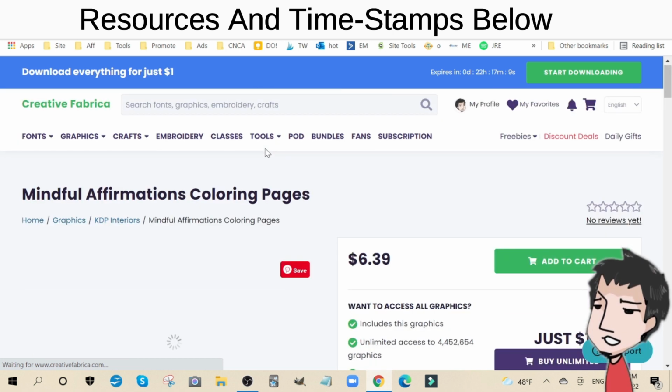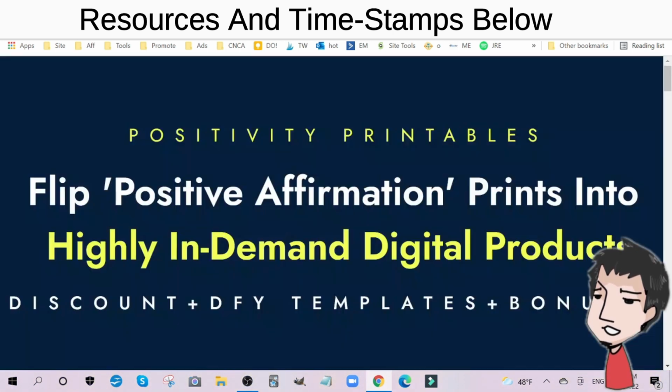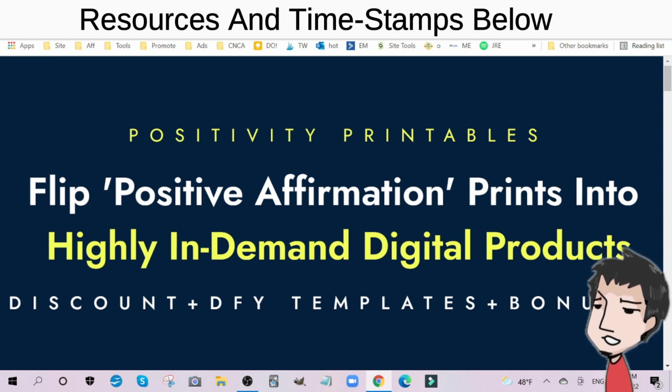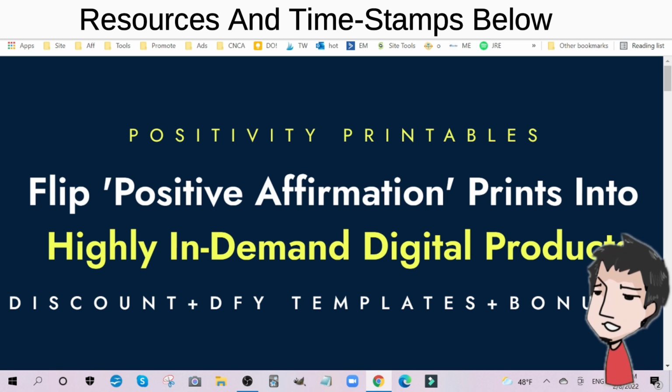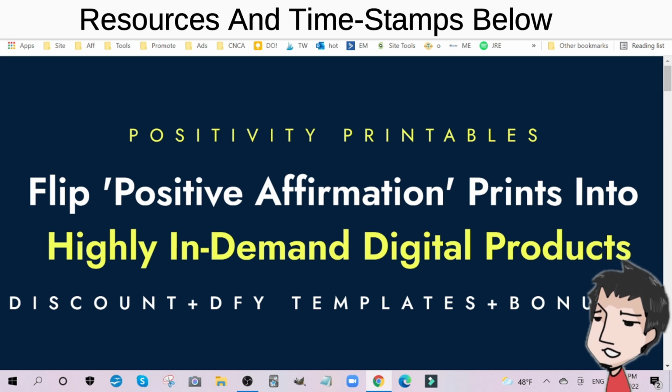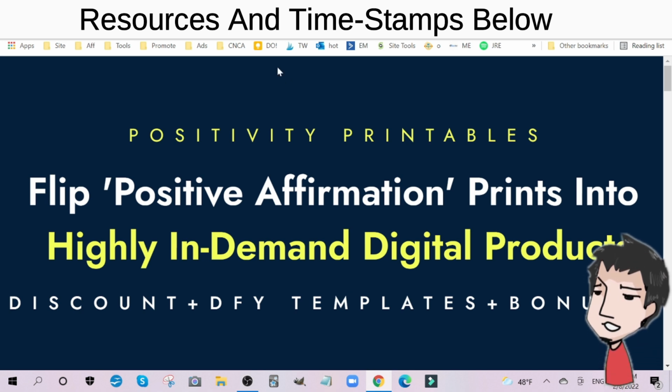Okay, also, I have a bundle that I have for you. This was created by Amy Harrop. She's another printable seller like myself, and she has delved into this niche. She's created a guide for this. She's created a bundle of done-for-you templates that you can use and edit using Canva.